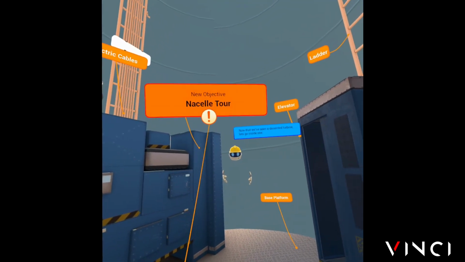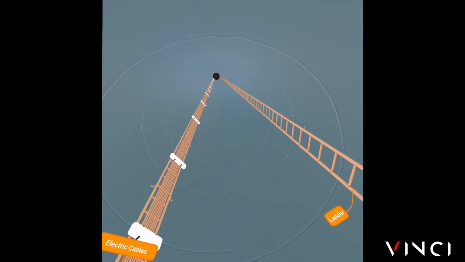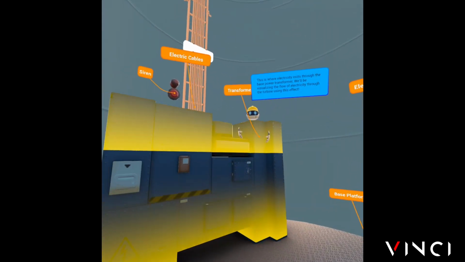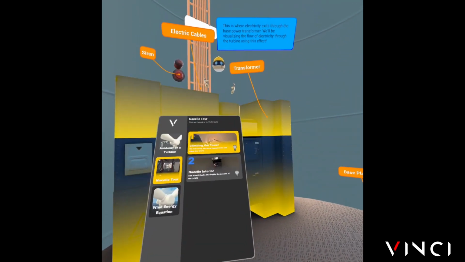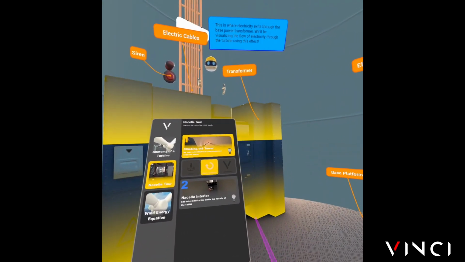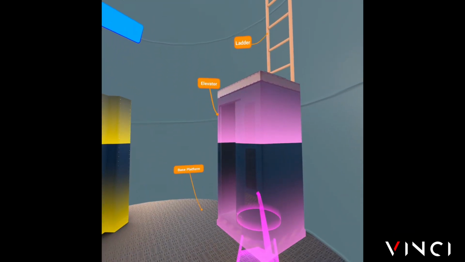Now that we've seen a dissected turbine, let's go inside one. Here we are at the base of the wind turbine. This is where electricity exits through the base power transformer. We'll be visualizing the flow of electricity through the turbine using this effect. When you are ready to visit the nacelle, teleport to the elevator to go up.